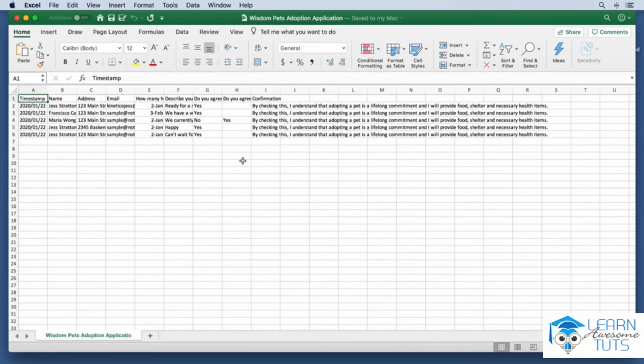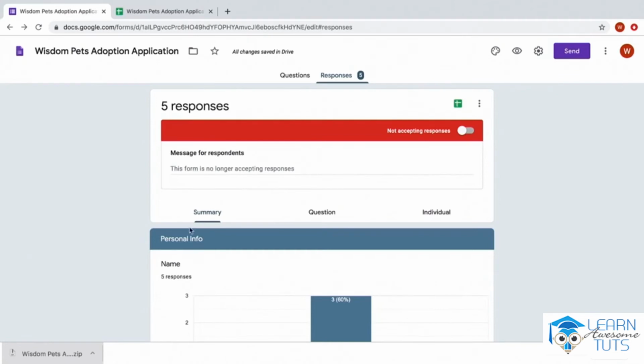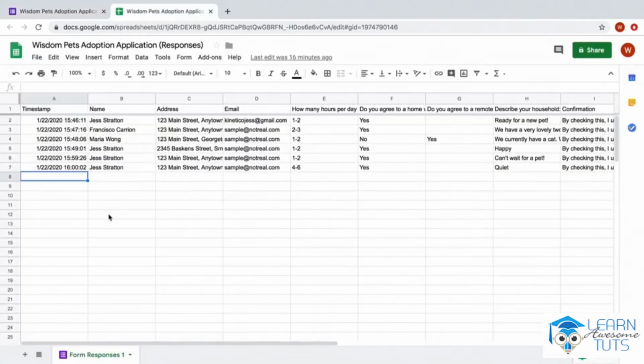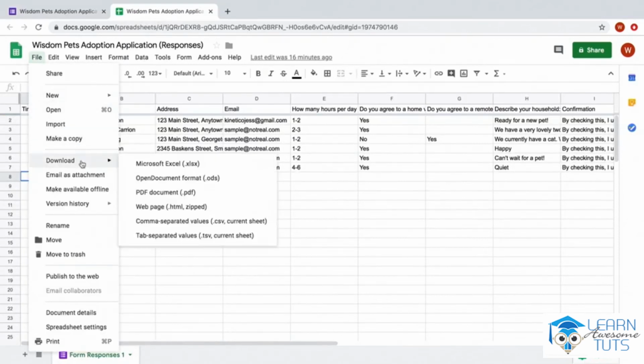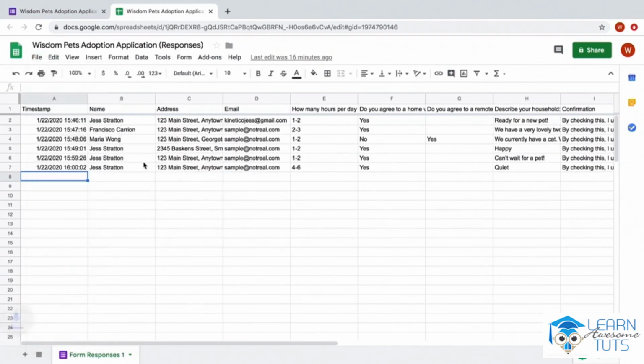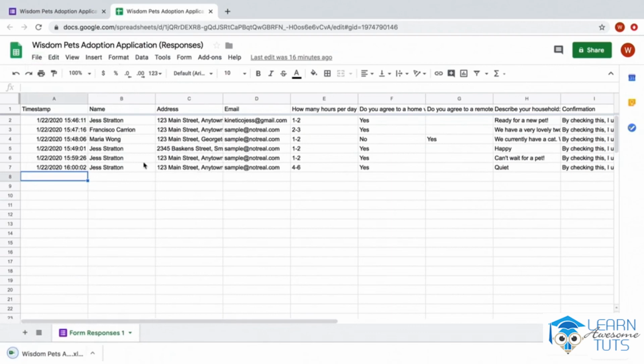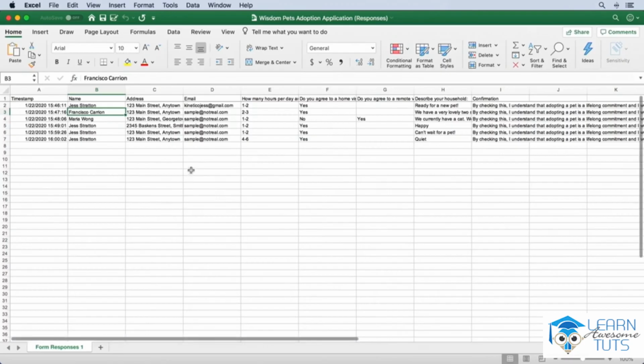Let's go back to the sheet in Google Drive. This is the second method. I'm looking at my data in Google Sheets. I can click File, hover my mouse over Download, and choose Microsoft Excel. This way, I don't have to worry about converting it. It's going to download it directly as a modern Excel file, and I can double-click and open it from here.